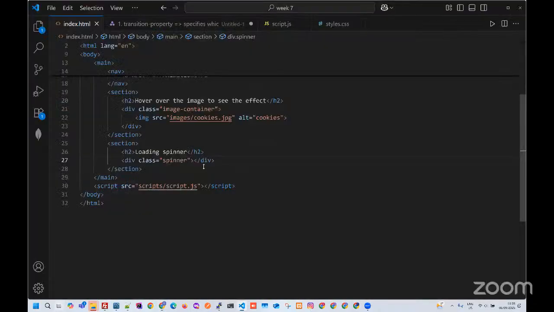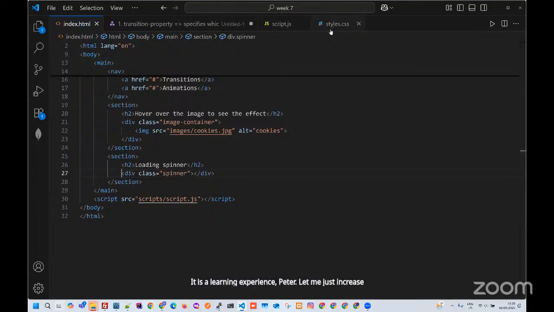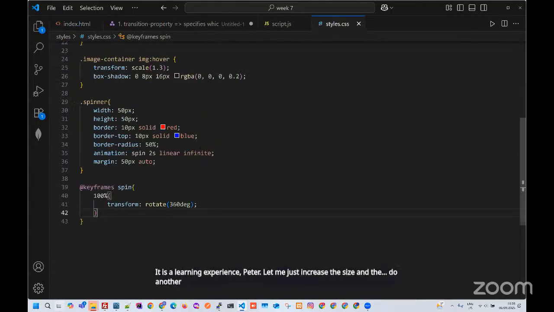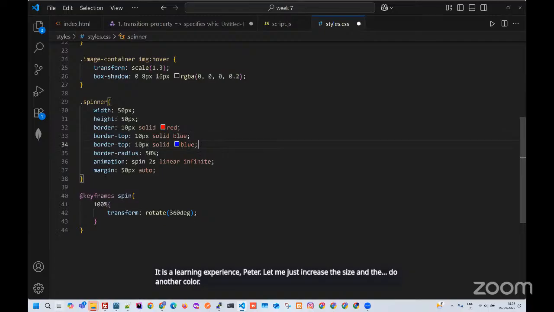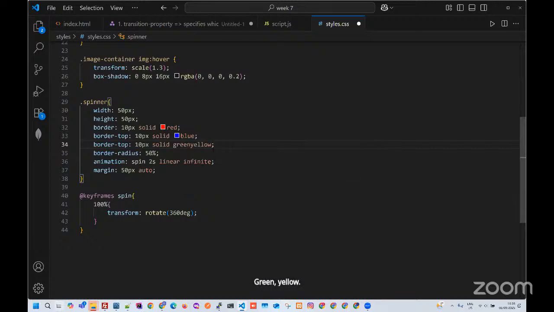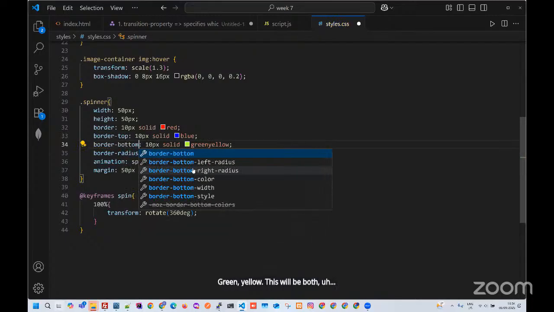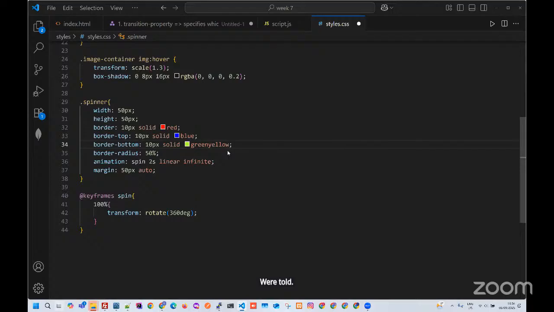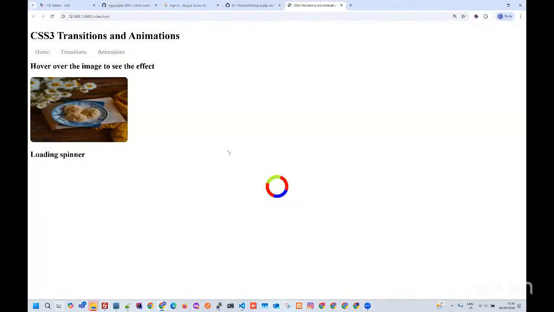Here's a loading spinner. Let me just increase the size and do another color. Which one? Green, yellow. This will be the border bottom. So there is your spinner.